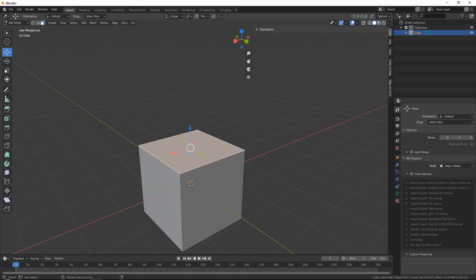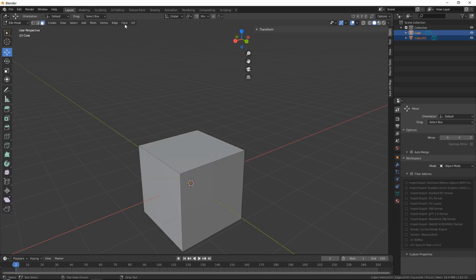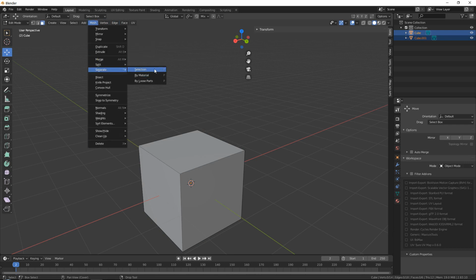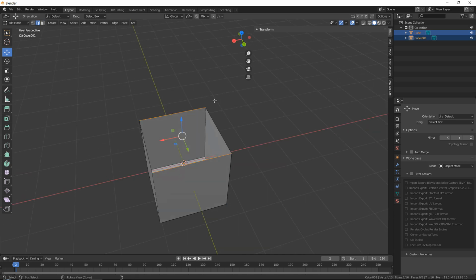Selection is simply if you have something selected, you can press separate selection over here, and that one simply separates it as a separate object. Once again, you can find this one in, let's see, mesh, separate, and selection over here. And lastly, we have the bridge edge loops, which I'm sure everyone knows. It's simply if you have an empty face, you can select two edges and you can press Q, bridge edge loops.